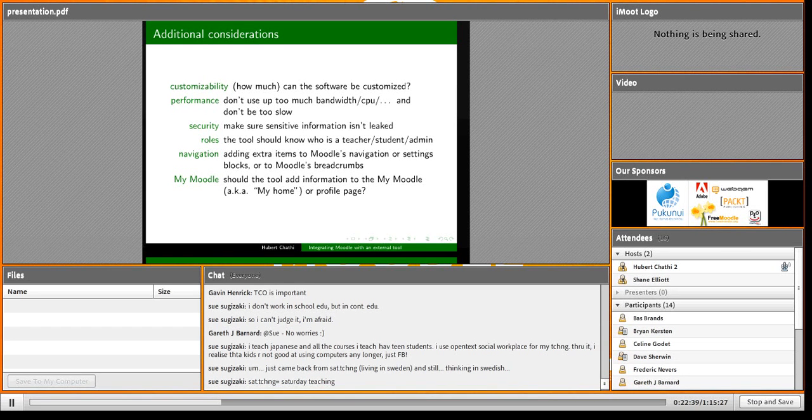So as of Moodle 2, the My Moodle page, aka the My Home page, as well as the user's profile page, can be customized with blocks. And that gives us another interesting way to integrate with Moodle, because now the user can add information to their My Moodle page if we allow them.